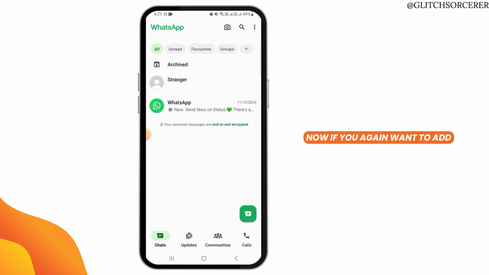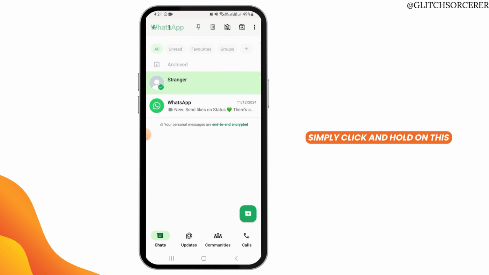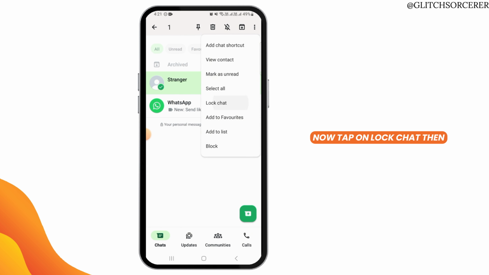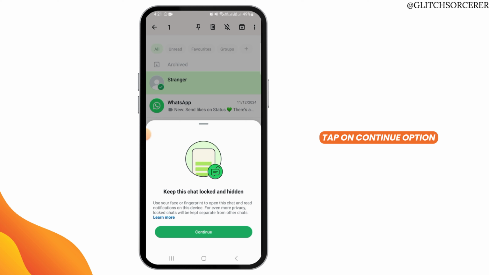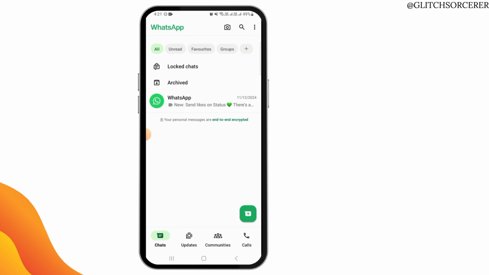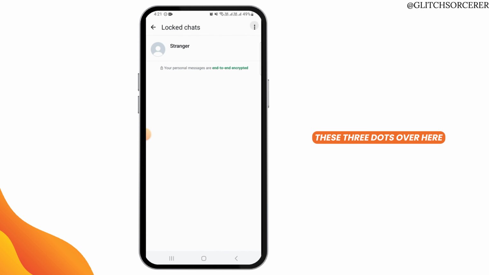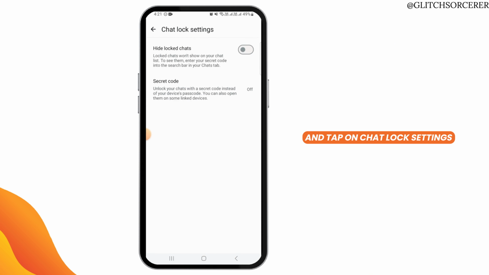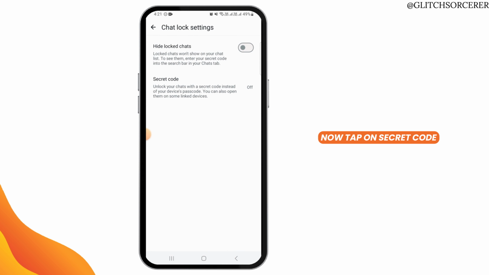Now, if you again want to add this to locked chat, simply click and hold on this and then tap on these three dots. Now tap on lock chat, then tap on continue option. Now you want to tap on these three dots over here and tap on chat lock settings. Now tap on secret code.